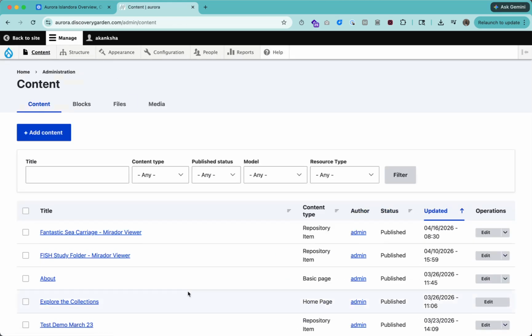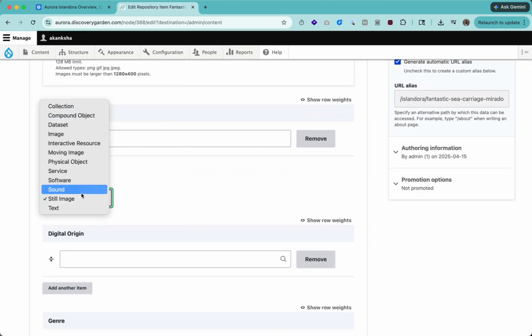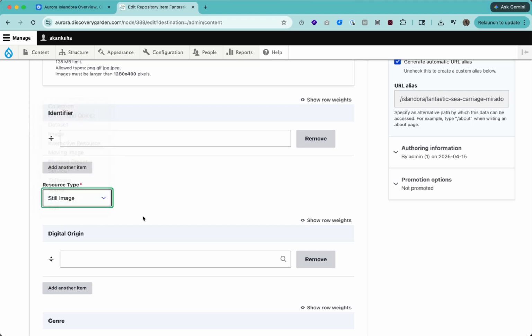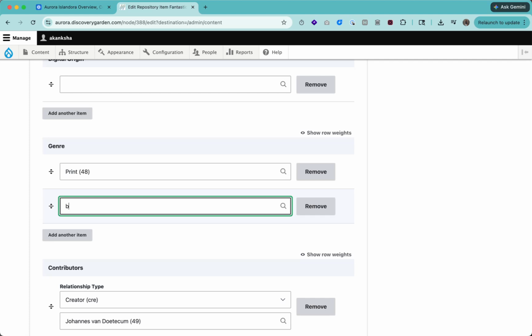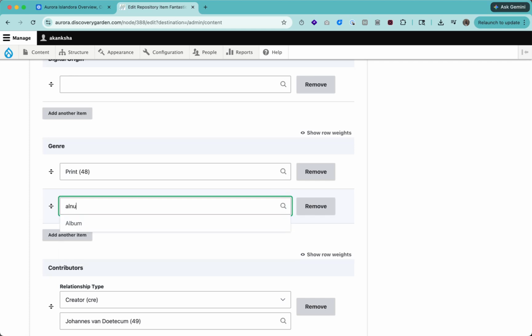Now we go back, we looked at how to add content, we also looked at how to edit and delete content. Now in Aurora, we also have control vocabulary fields. So for example, this resource type is a control vocabulary where you have to select from within this list. But you also have genre, where it is a type ahead kind of thing where you can select from a list. But if it doesn't exist, you can just create your own. So if I do album 2, which is not a pre-existing genre, it'll automatically create it when I save this field.